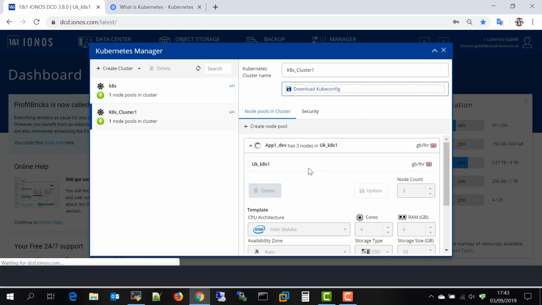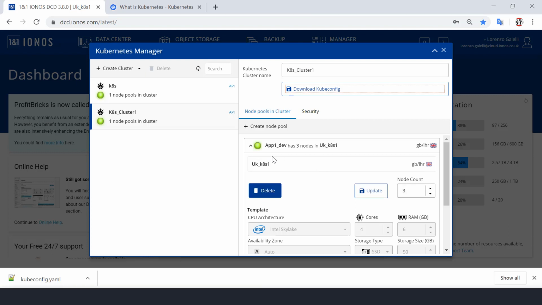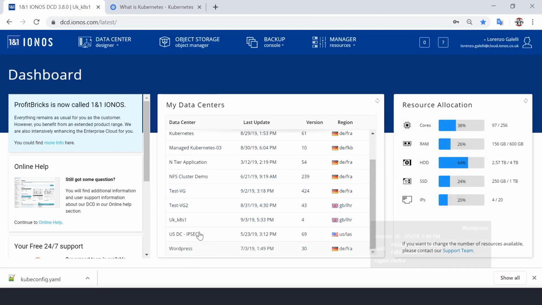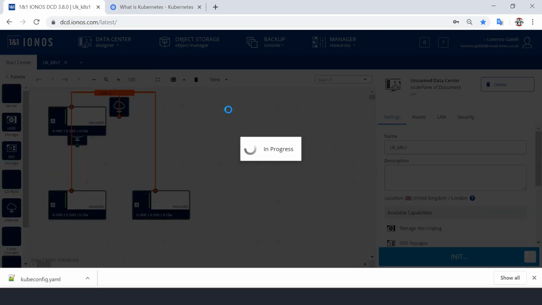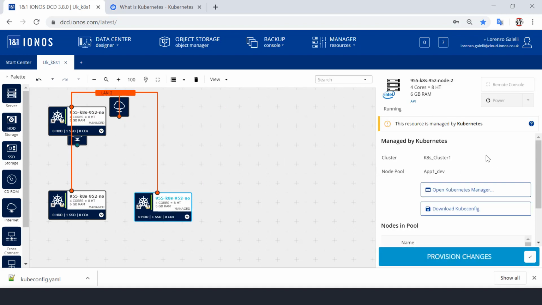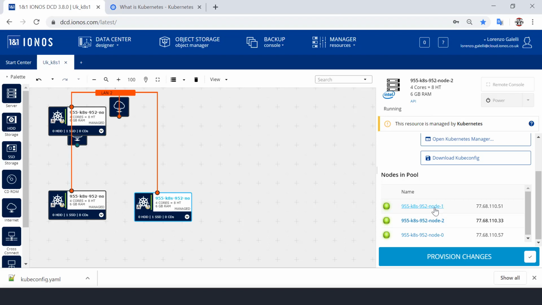Here we can see the node pool is now created. It's showing green and the status is now active. We can now close down the Kubernetes manager, and we can also view more information about the cluster inside the user interface of the Data Center Designer. Here we can see the nodes which have been created. We can also highlight more information about the current status of those nodes, if they're running and if they're healthy.